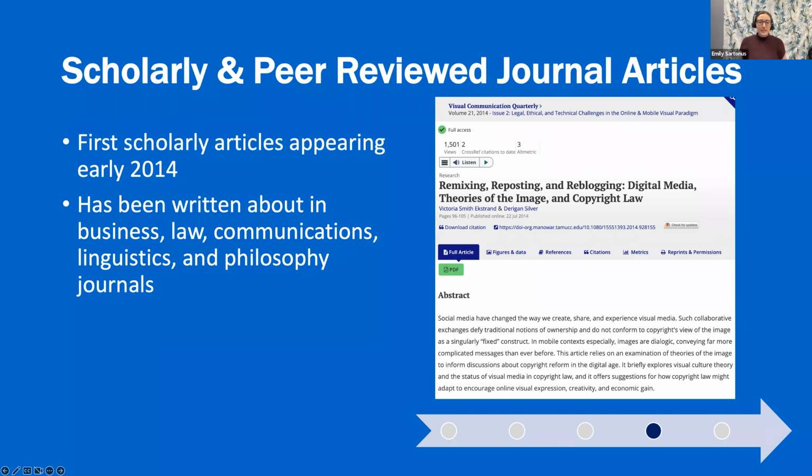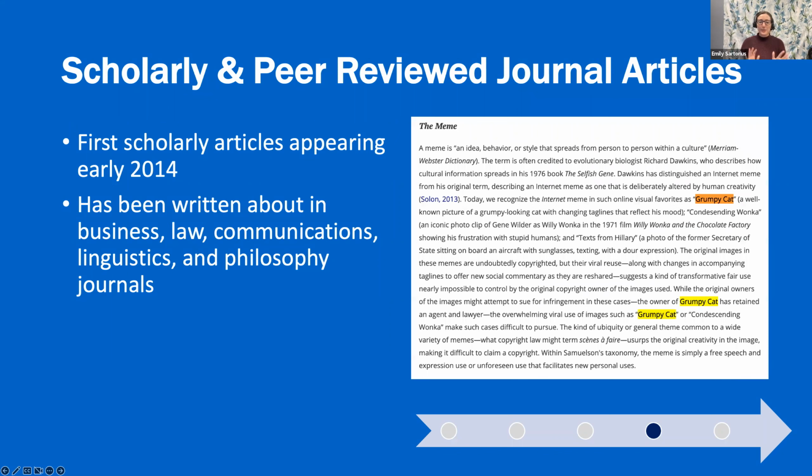So if we read a little bit further, or we do a Control F or Command F if you're on Mac, we can see that Grumpy Cat is indeed mentioned in this article. So tartar sauce has become a part of this bigger conversation around the theories of the image and copyright law. So this article is from the journal Visual Communications Quarterly.